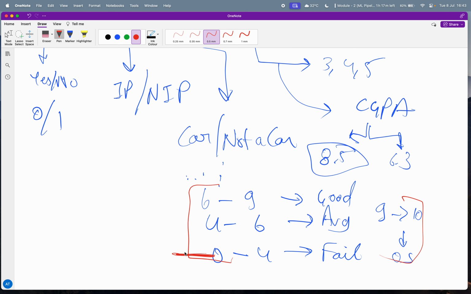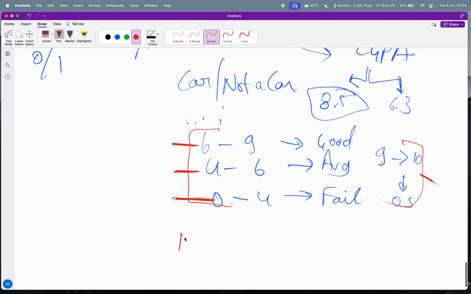First class is fail, 0 to 4. Second class is 4 to 6. Third class is 6 to 9. And fourth class is 9 to 10. This is known as multi-class.